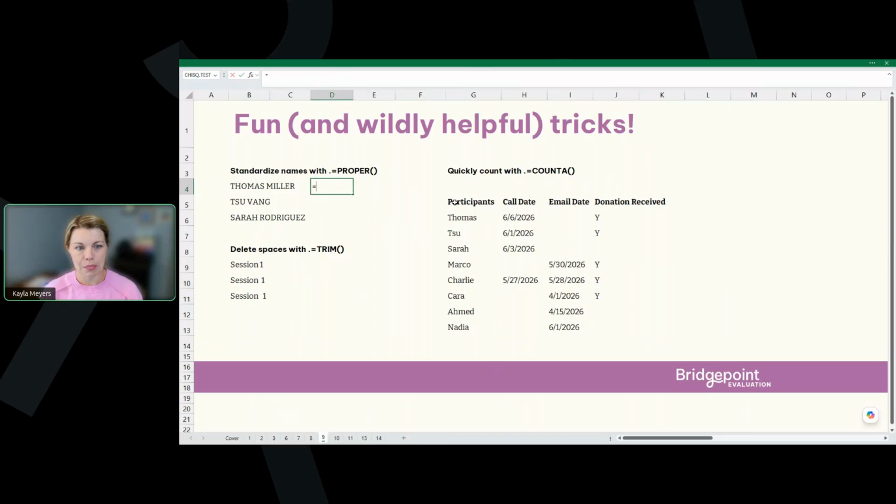The PROPER function introduces proper capitalization for whatever is in the other column. So this is for good name capitalization.